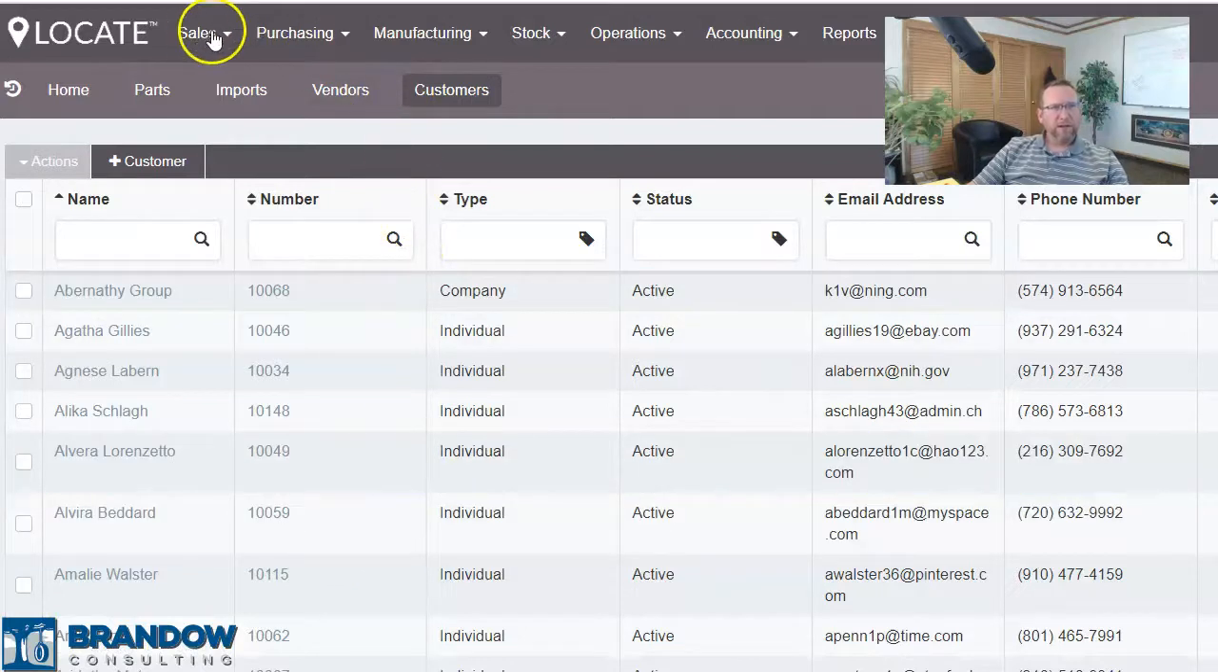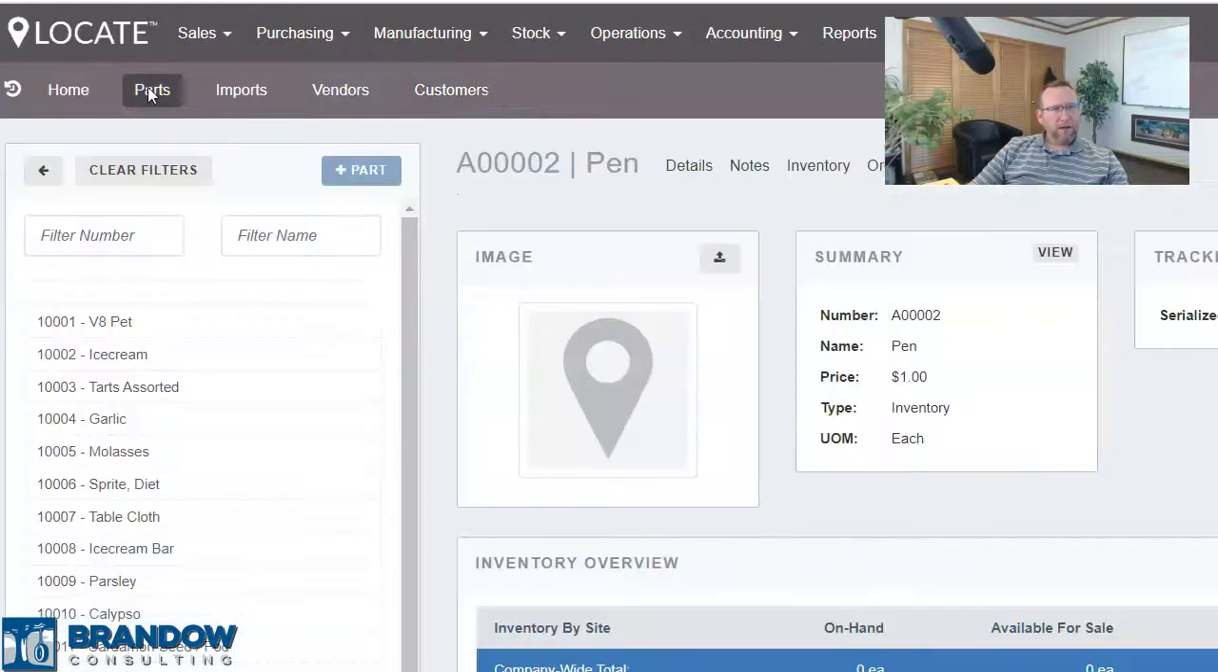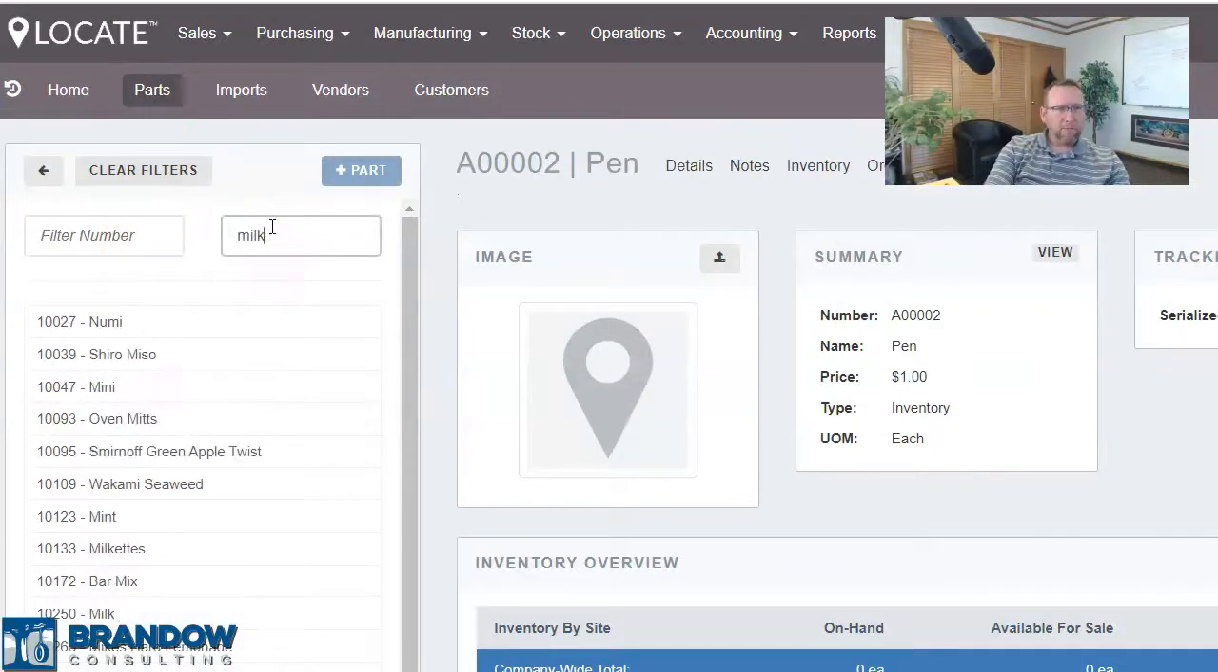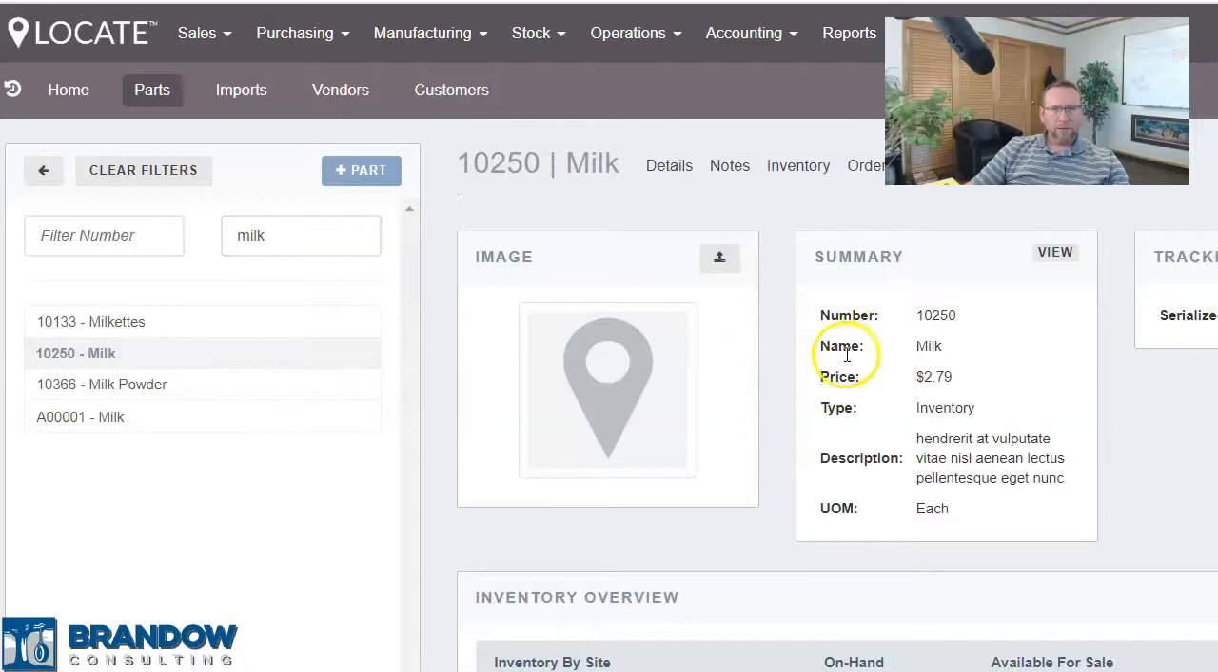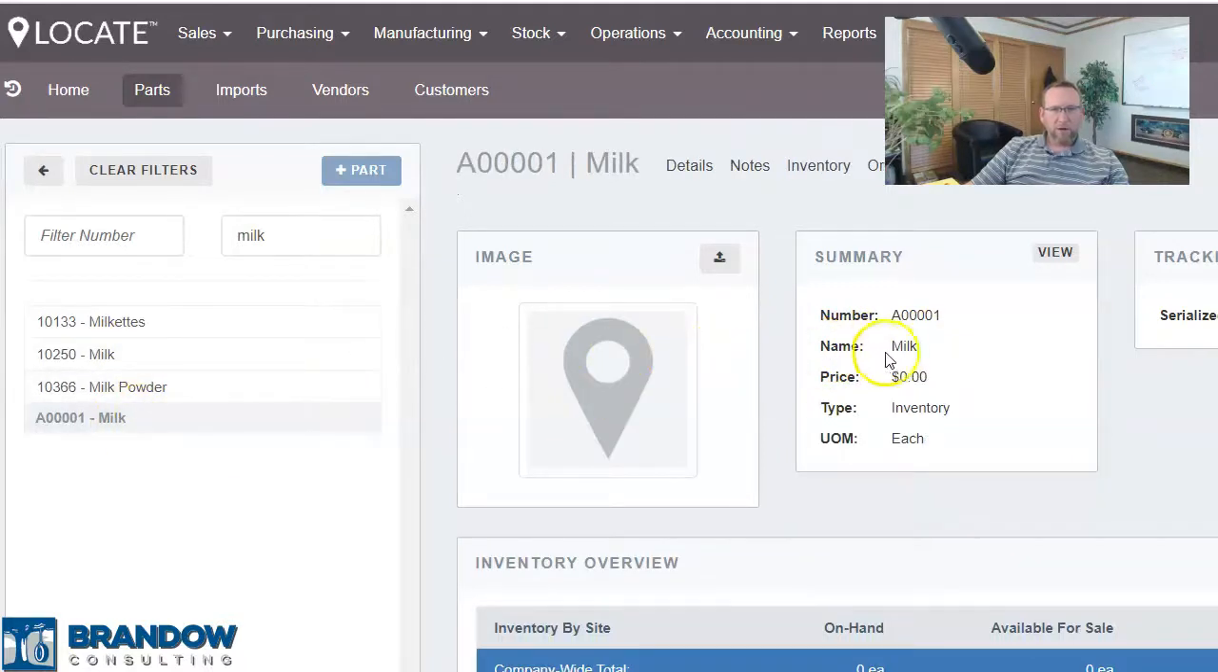That looks good. Kind of want to go back to part and take a look at that one part that I had already created. I had milk in there, and ooh, I'm glad I checked. So we've got milk as a product name and milk as a product name, but on the spreadsheet it was looking at the number, not the name. So it doesn't care if the name is duplicate or not. It only cares if the number is duplicate.